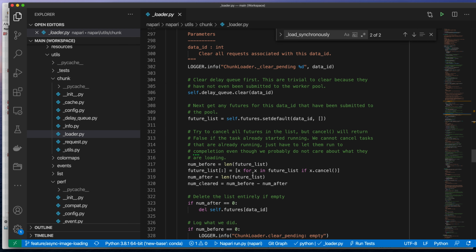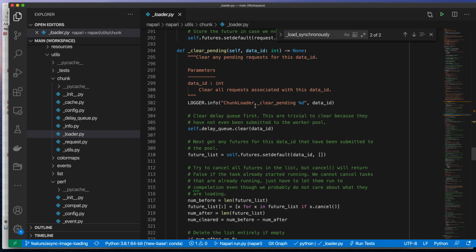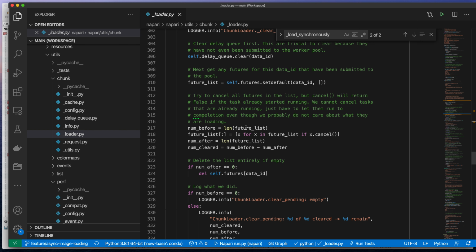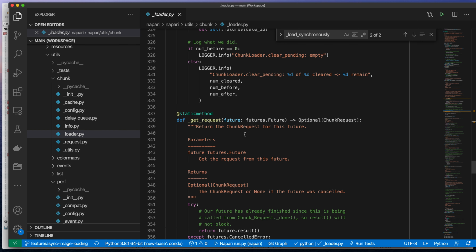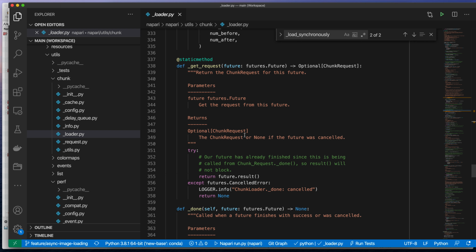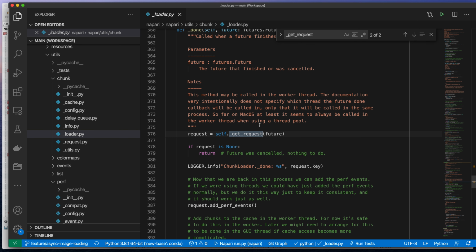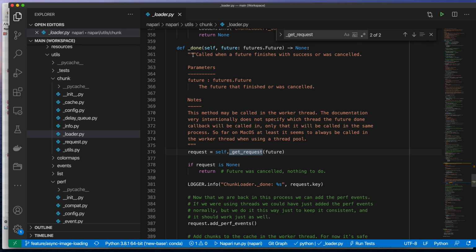So what happens next? Clear pending. We don't need to go through that, but it clears pending features. Get request is... oh, this is the feature itself. So the feature has a result. This will block if the feature's still running, but in our case, we always know it's not running. So I'll look at where we do get request. Get request is the first thing in our done handler.